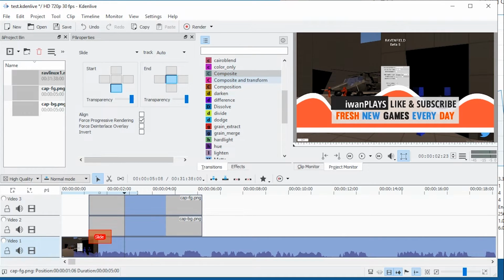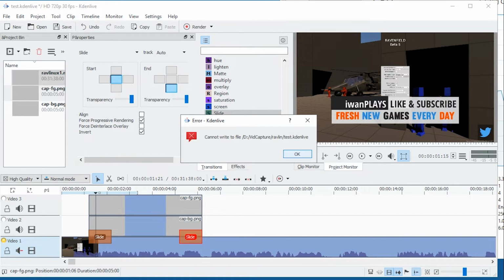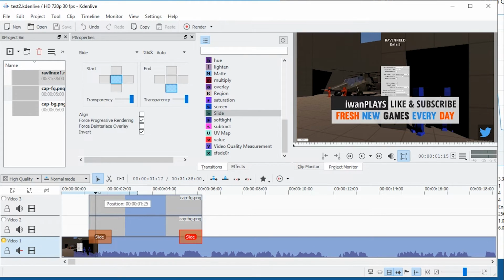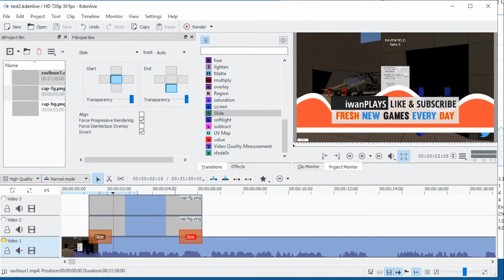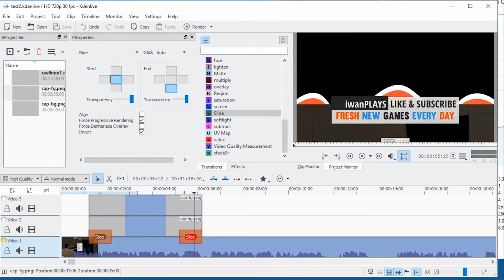So let's stick to slide, back down, and mute this one again. What? Cannot write the file? I guess because it has the file open or something. Test 2. Alright, so we created a new save file. And there it is. Slide in. What the... Alright, this is totally bugging out now.